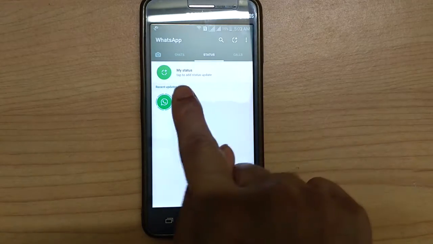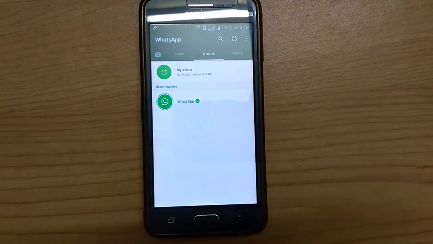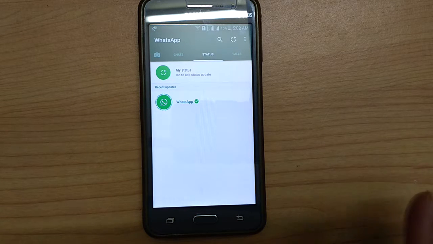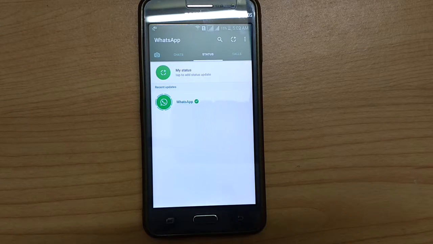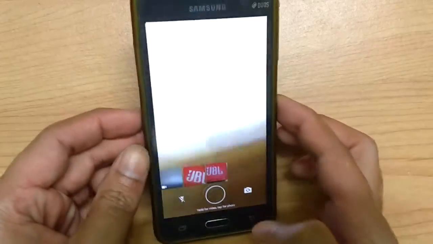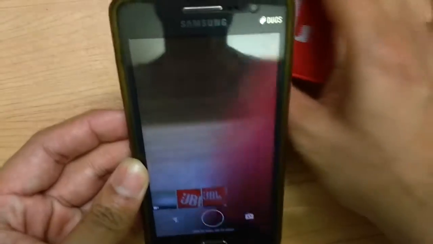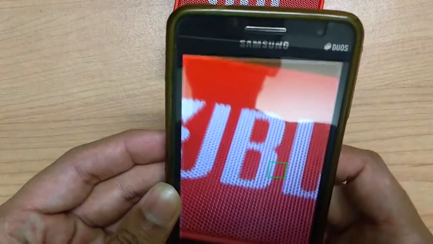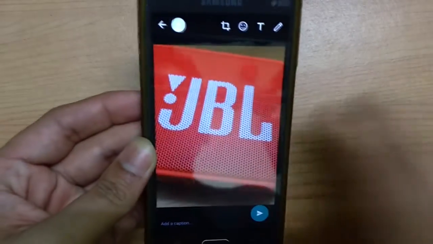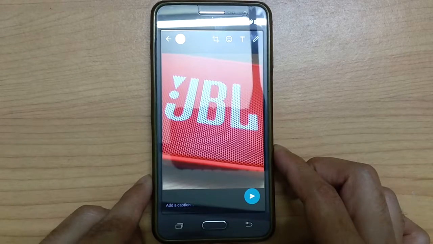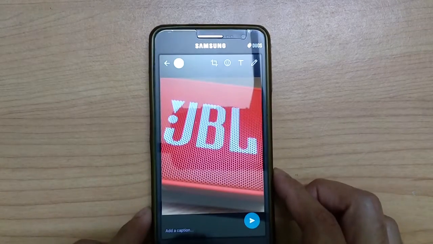That means by clicking on this My Status, you guys will be able to add an image file, a GIF file, or else a small video as your story or else as your status. So once I click on My Status, it will open the camera option just for me to click an image. So let me just click the image to keep as my story or else my status. So this is the image file which I can keep as my status.